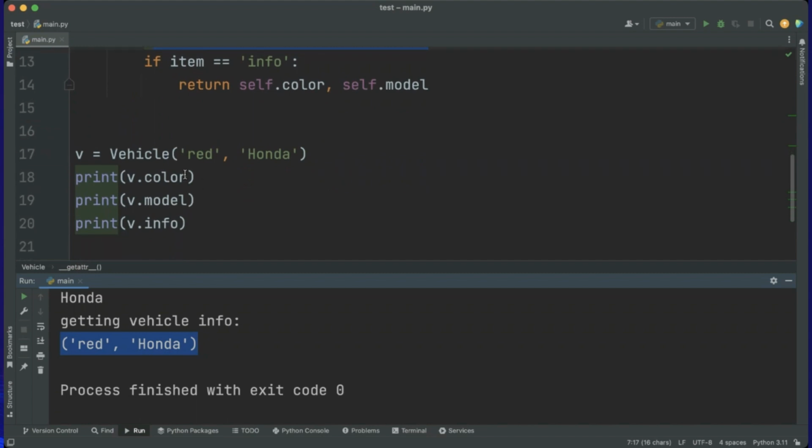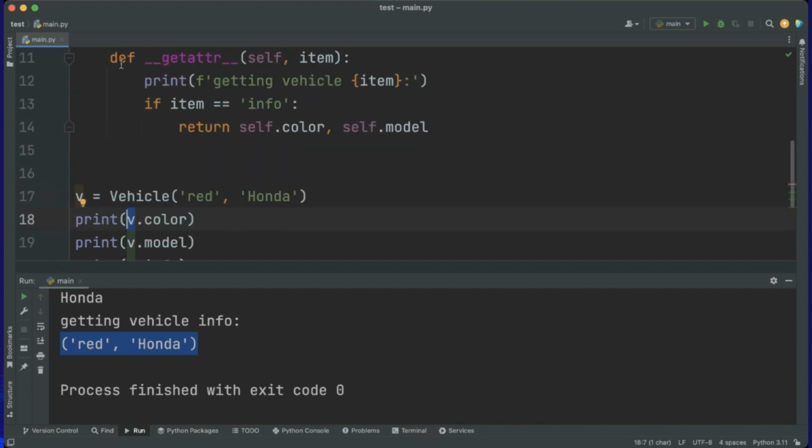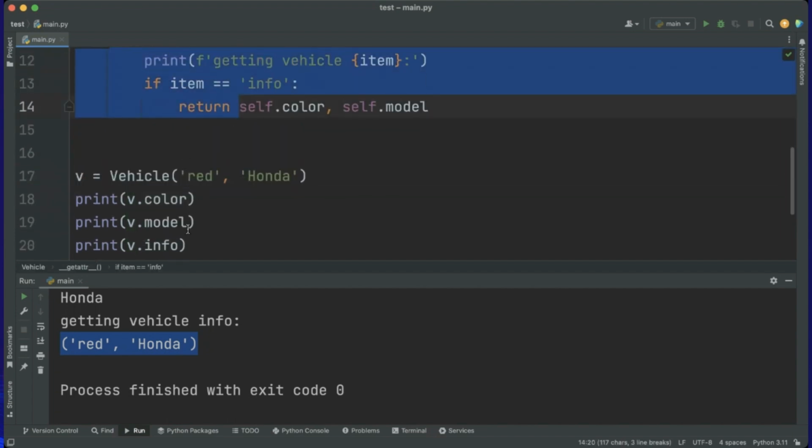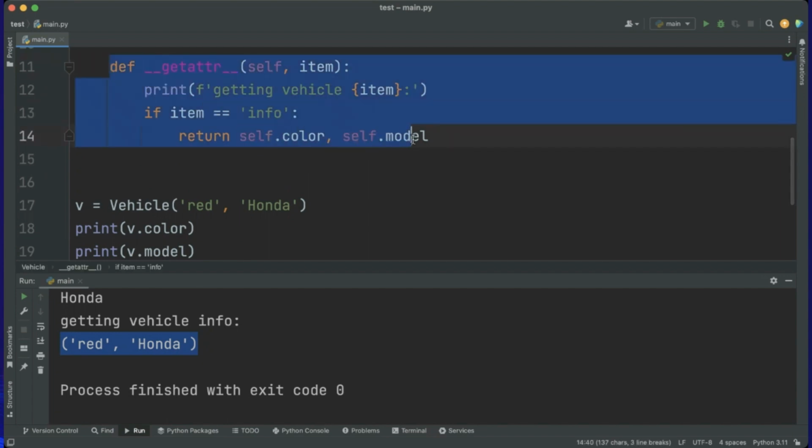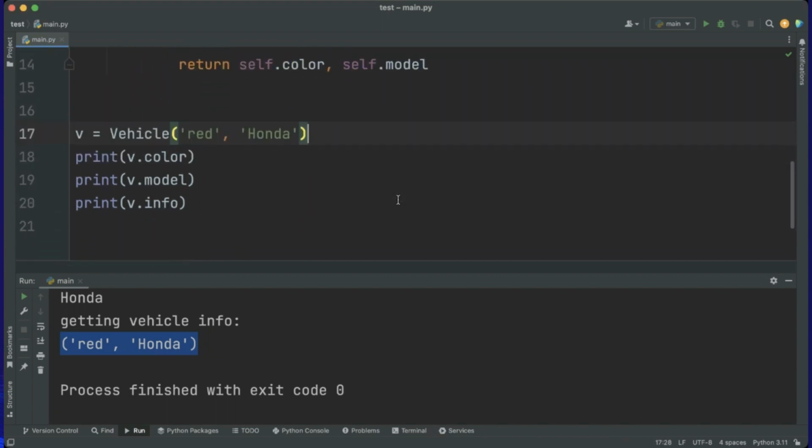So again, if a property exists on the instance, then it doesn't call this function. But if it doesn't exist, it calls this method to see if we are handling it. What if we want to print something which we are not handling anywhere?